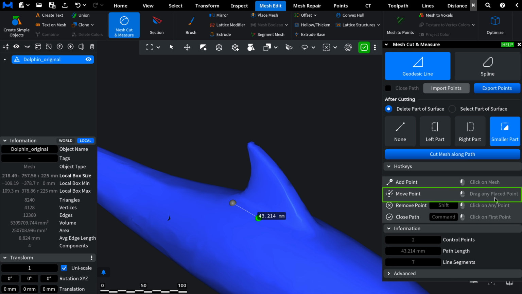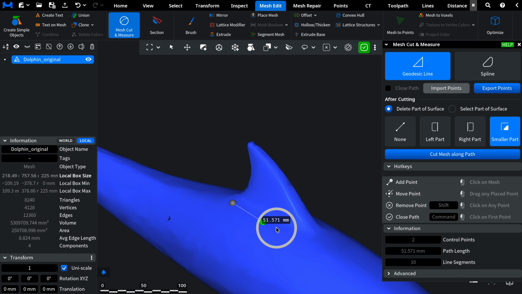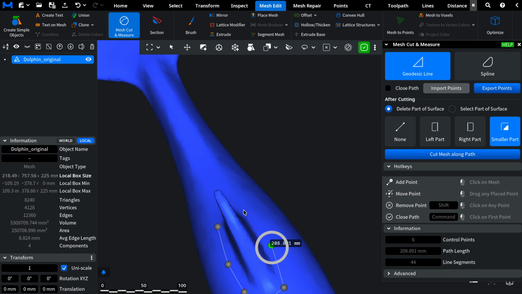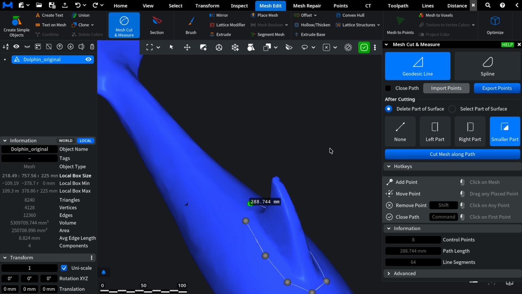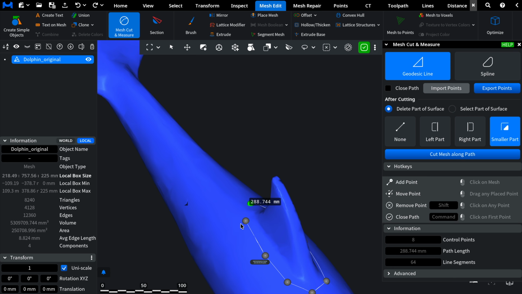You can drag points to adjust the contour. If something has gone wrong, hold Shift and click a point to remove it. As you build the contour, the total path length is shown in the viewport as well as in the information section. To close the contour, enable the Close Path option in the panel. Alternatively, hold Command or Control and click the first point to complete the loop.